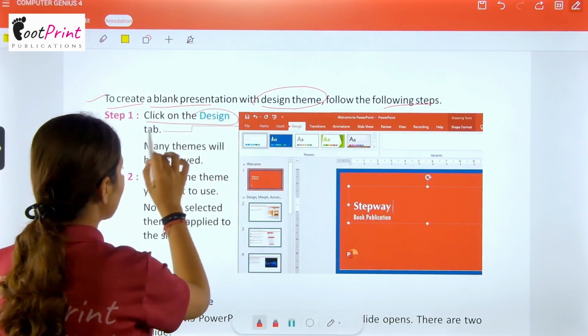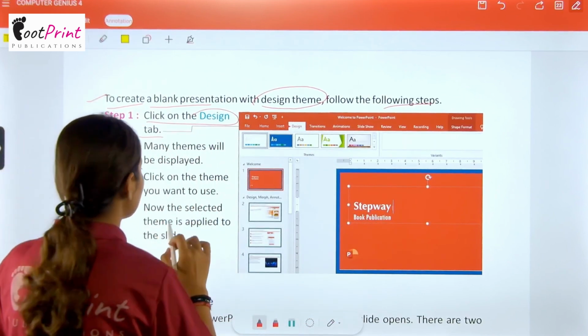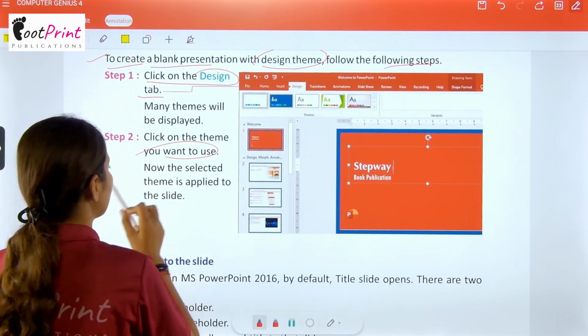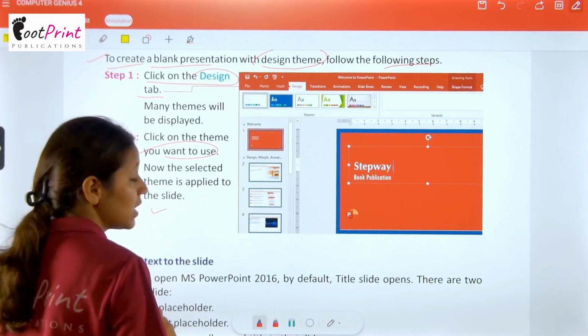Now, to create a blank presentation with a design theme, follow these steps. Firstly, click on the Design tab. Then many themes will be displayed. Click on the theme you want to choose. Now the selected theme is applied to the slide.